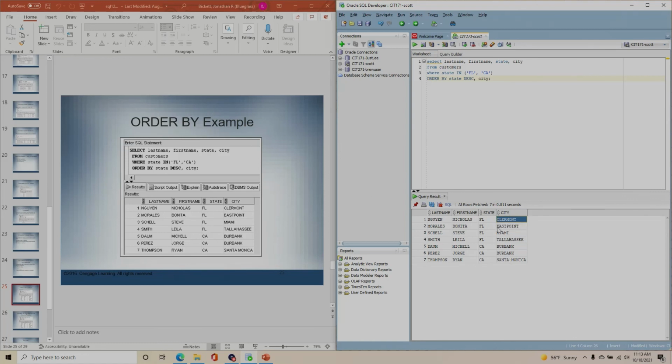And so I see city, Claremont, East Point, Miami, Tallahassee are in alphabetical order, as well as Burbank and Santa Monica. Okay, so you can have up to 255 columns in here that you're going to sort. I highly doubt you'll ever have that many, but it is possible. And again, you can sort in ascending or descending order.